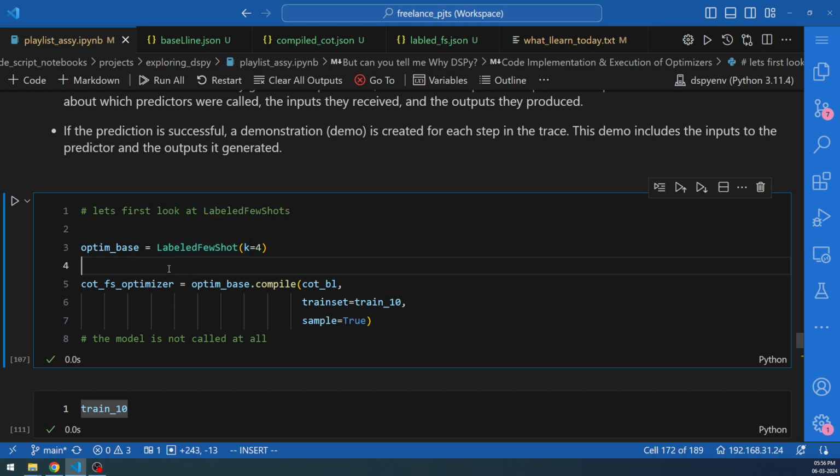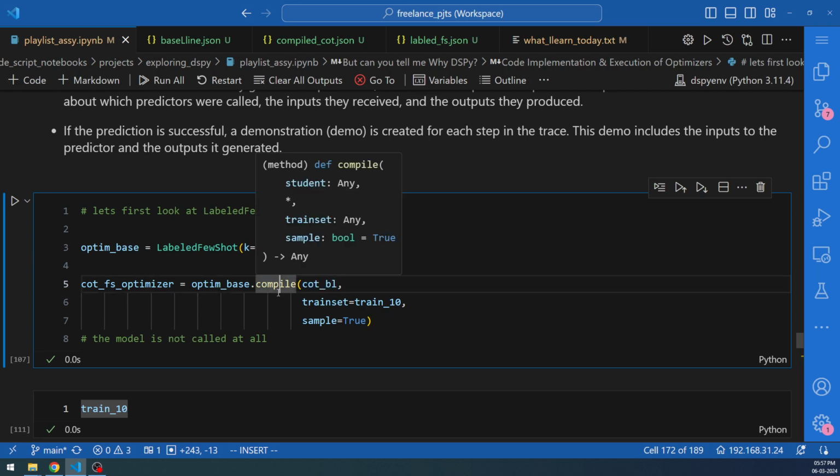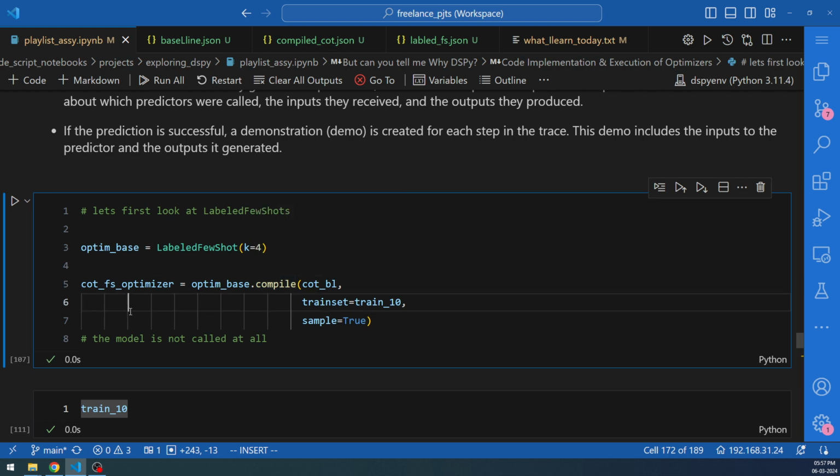So this is the most basic optimizer available. And what the LabeledFewshot does is it does not generate any additional samples, but uses the samples that you provide. There are no bootstrap samples. It is simple and straightforward: the samples that you provide are used as demonstrations to the language model. So what happens is I'm going to use the same COT baseline and I'm going to compile it. This time, it is not going to call any of the endpoints. It's not going to call the OpenAI endpoints.